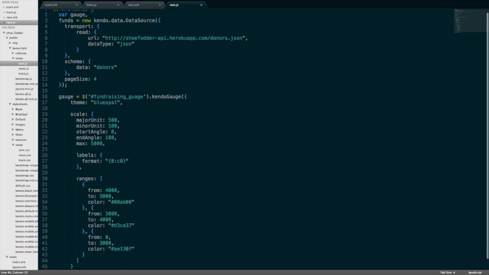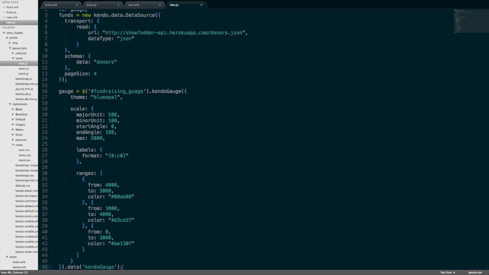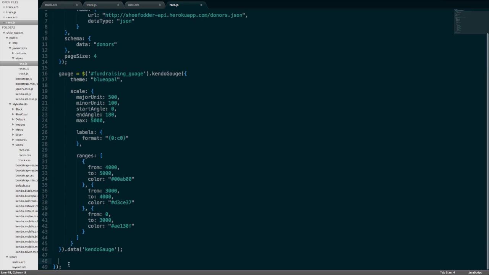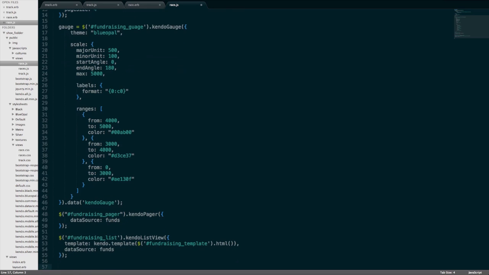Next, I'll create my gauge. Just as before, I'm setting some display angle and range properties, but I'm not setting the pointer value this time, as I'll do that later, and each time my data source is refreshed. One other property I'm setting here is the label's format property, which takes a format string that I can use to control the data displayed on the gauge. This string is telling Kendo to display gauge labels as currency in whole dollar amounts. With my gauge set up, I'll create my pager and list view, which both use the data source I've specified above.